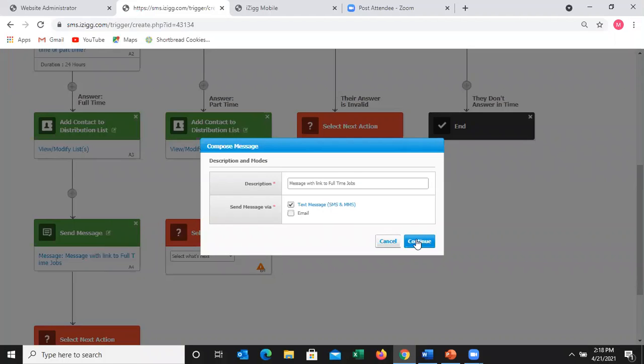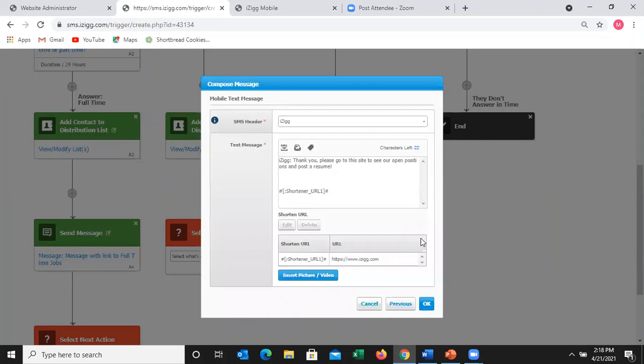And here's where I defined that message. Your description is just, as you see here, what's going to show you what topic your message is. So I'm not going to put the message here, but I'm going to give a brief description. From here, you can see I've said, thank you. Please go to this site and see our open positions for full-time and post your resume. I've given the actual link. I can insert a picture, or even a particular video, and I'm going to hit OK.